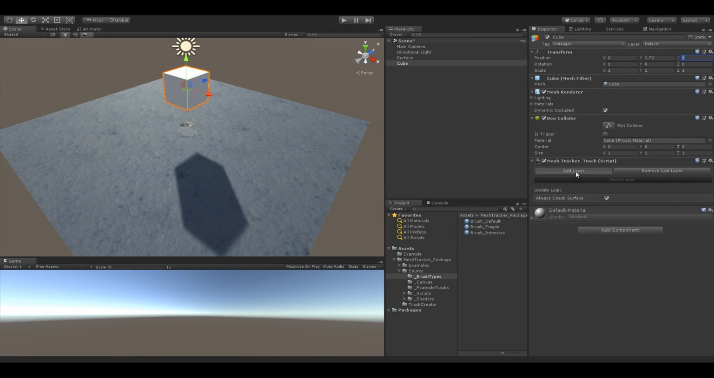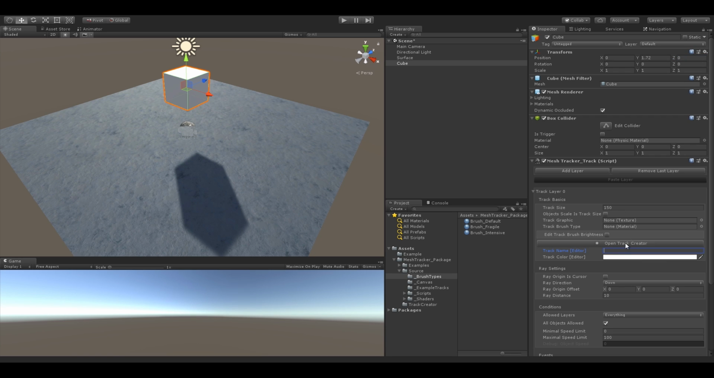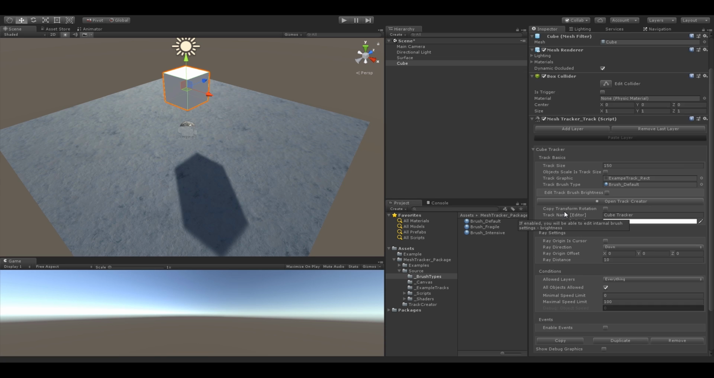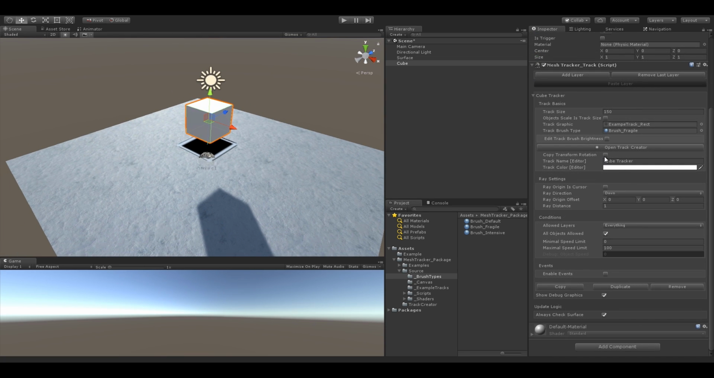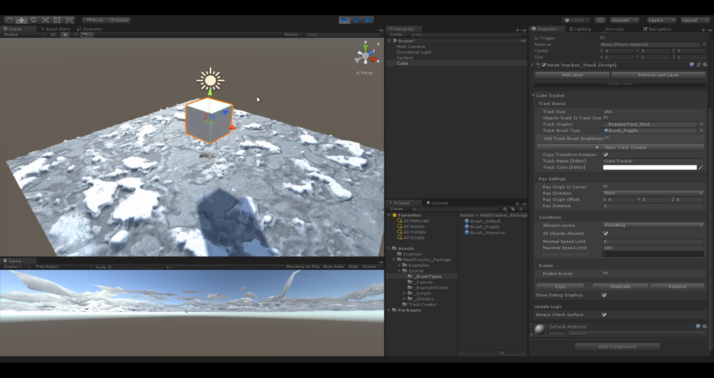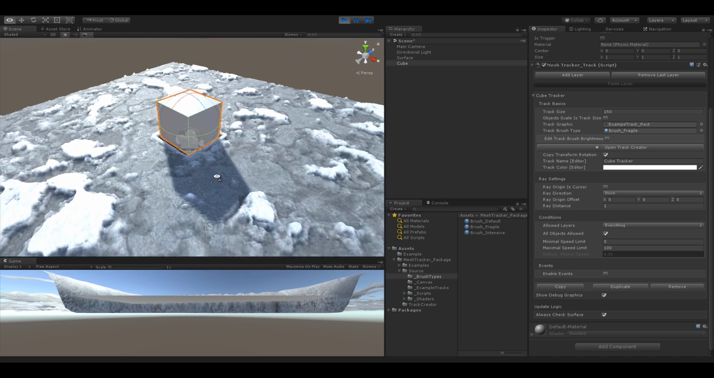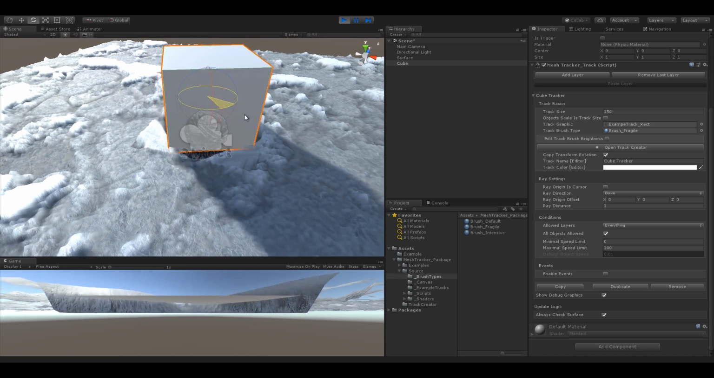MeshTracker works on any shape, but you will have to create a specific track graphic to make a correct stamp. As an example, let's create a cube with a rectangular track graphic that I created in Photoshop. Assign some brush to control the track graphic. Also, make sure you have enabled Copy Transform Rotation to fix the track rotation with the object rotation. As you can see, the track is rotating with the object and it's working as well.